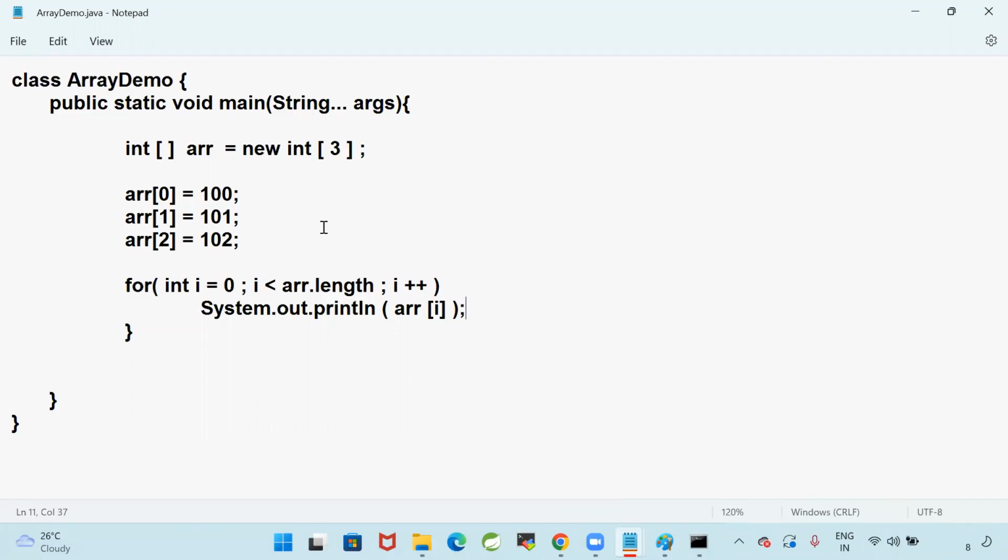Are you guys clear with my point? Yes. Class ArrayDemo, public static void main(String[] args). I have created an integer array with size 3. I have stored 3 values in the array.